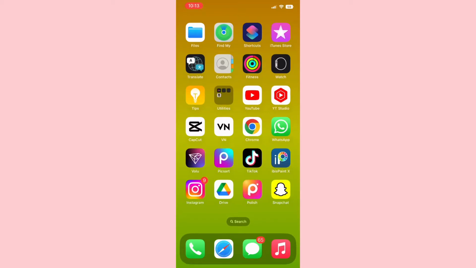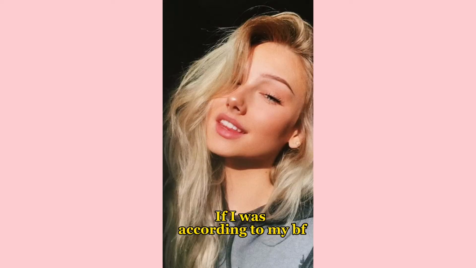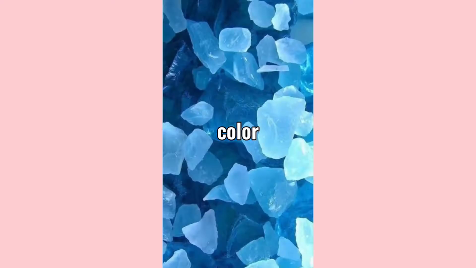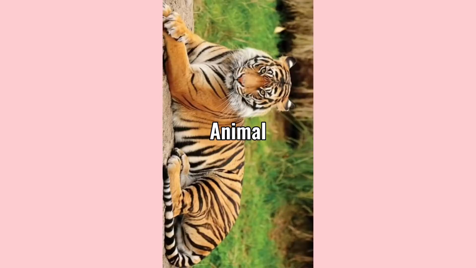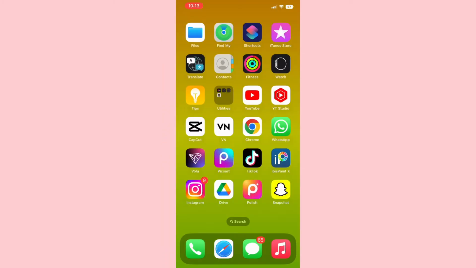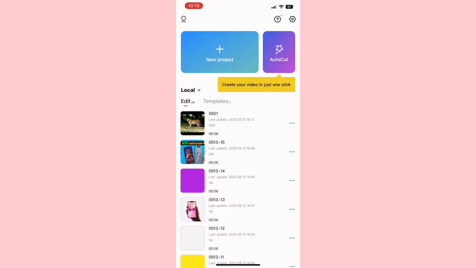So in today's video, I'll be showing you guys how to do the "If I Was" according to TikTok trend. So let's get started. For this trend, you're going to need a lot of photos and you're going to need CapCut. And once you have those available, you'd simply need to go ahead and launch CapCut and click on new projects to add all the photos that you have.